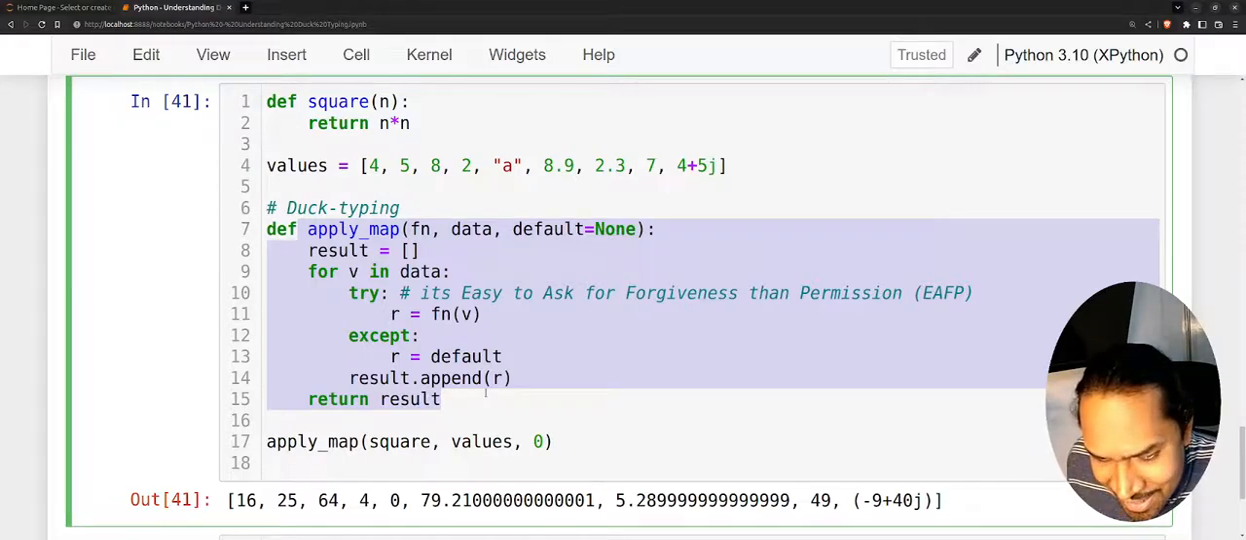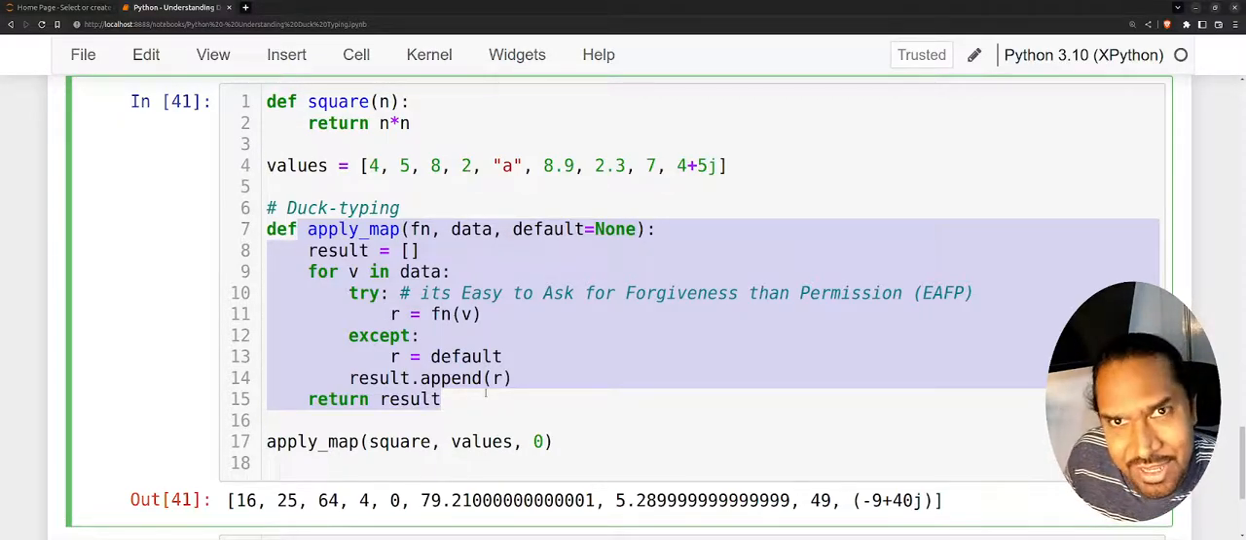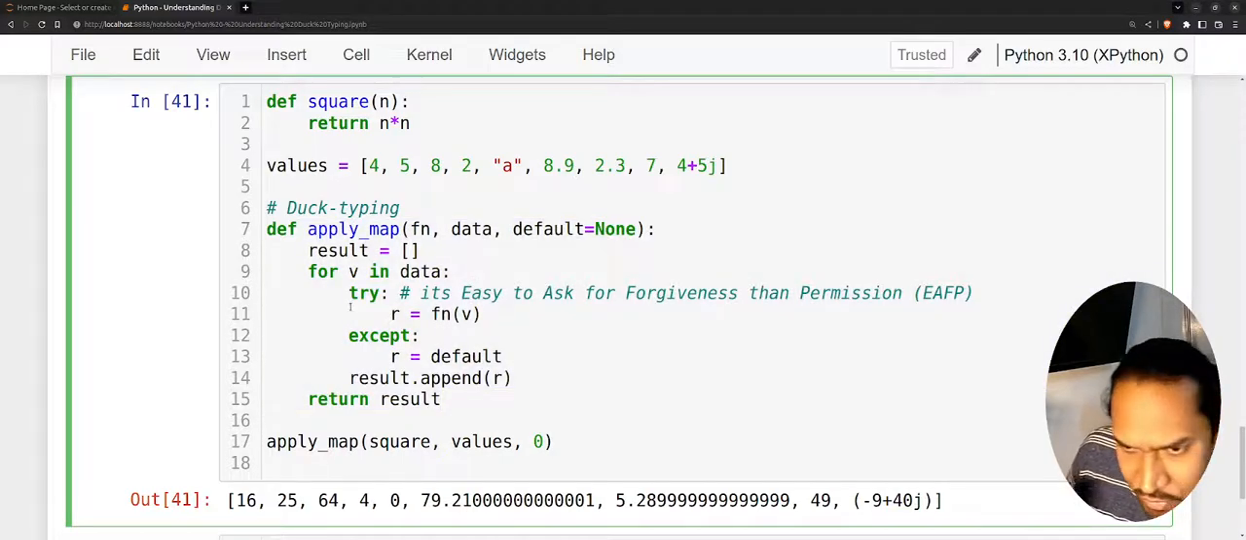You don't really ask for a type. You just look at the characteristics and you decide on that. Any value that can be multiplied with itself, I believe it's a number. So it's assuming it's a number and it's going to work, right? So the beauty of this particular design is that it's going to work very generically.